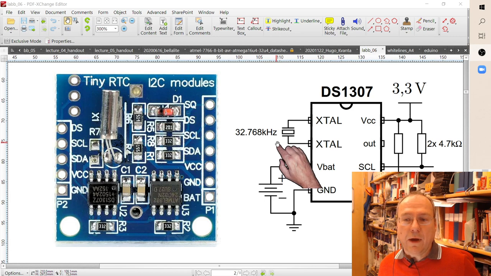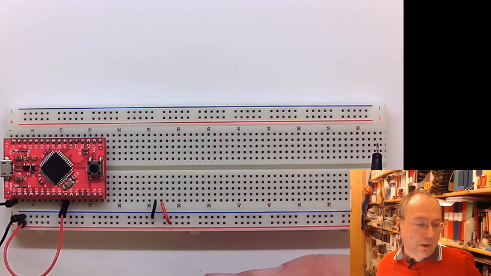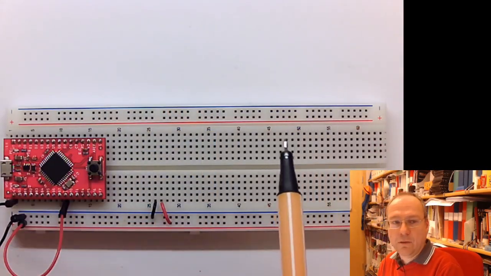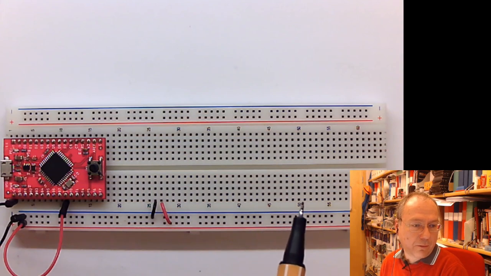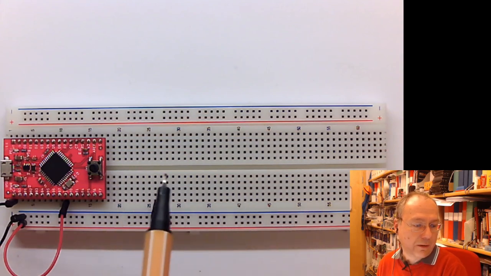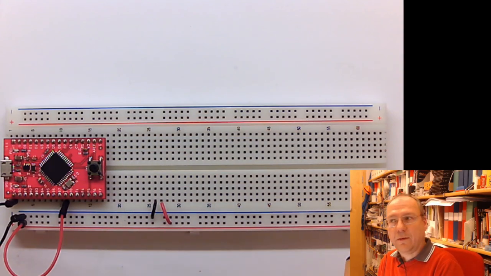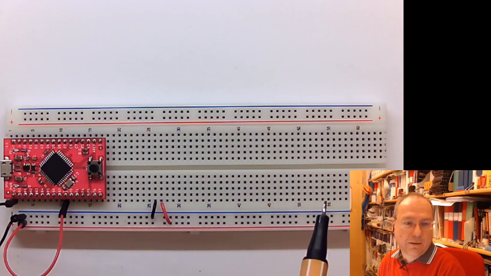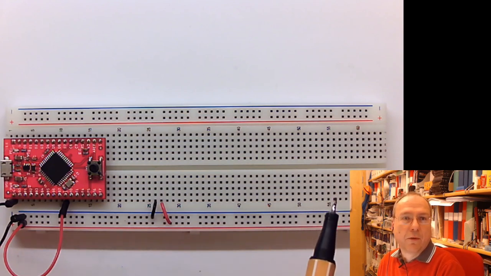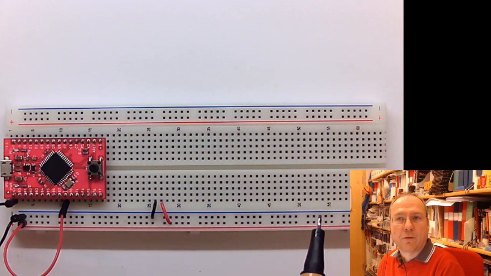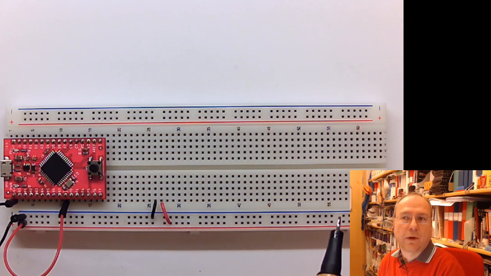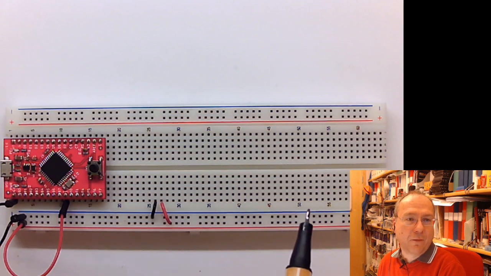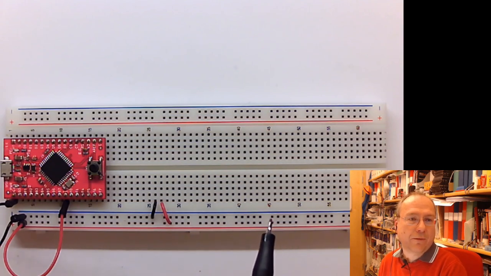So by dividing it down in consecutive steps of 2, we could go from 32,768 first to 16,384, then to 8,192, 4,096, 2,048, 1,024, 512, 256, 128, 64, 32, 16, 8, 4, 2, and 1 hertz.